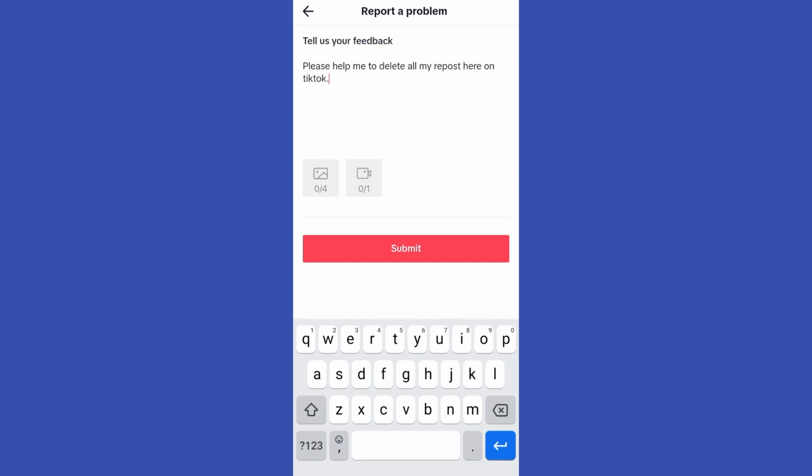And then once you're done, all you have to do is to click submit and wait for the TikTok customer service team to respond and give you some instructions on how to fix this issue.